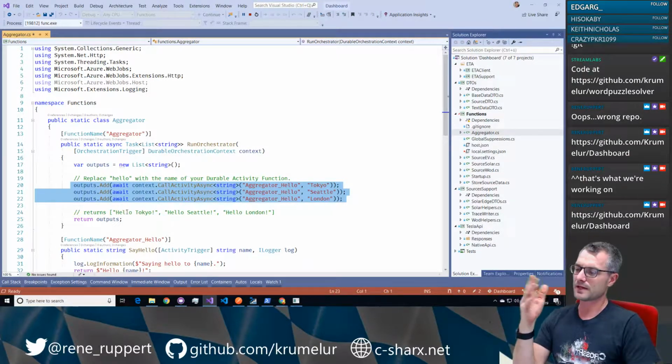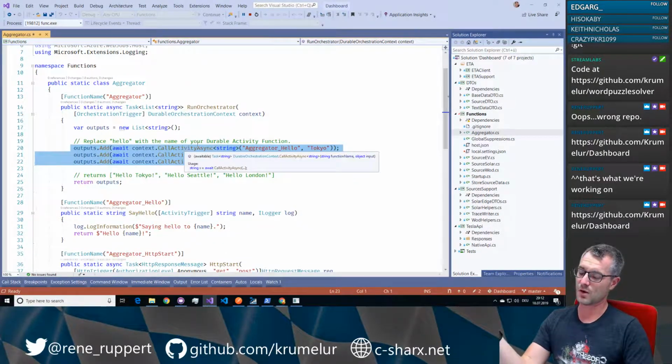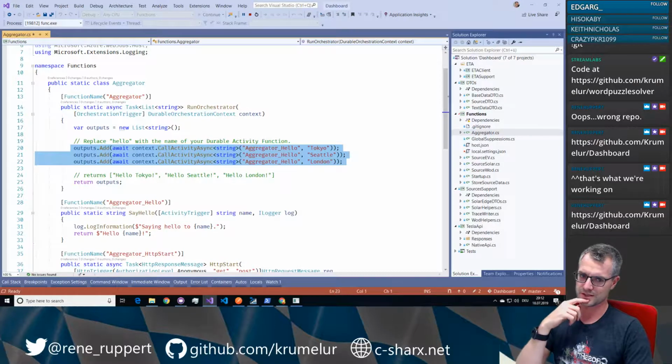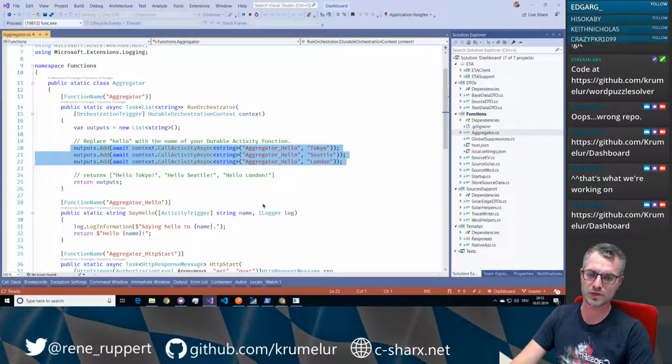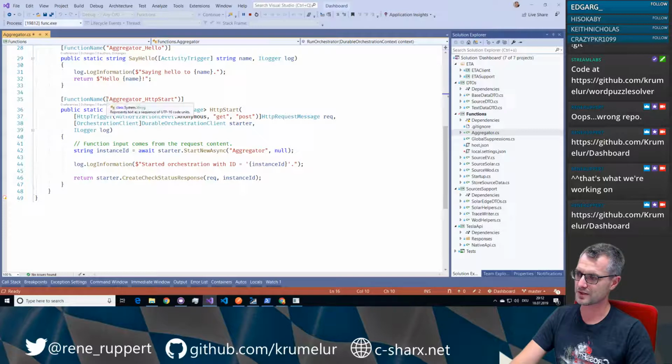So in the last module, I got kind of stuck here and I was like, all right, how would I call my sources? And here's what I discovered. And it's not super hard. First, we got to understand where does this execution start, and it starts in here. The function name is aggregator HTTP start.